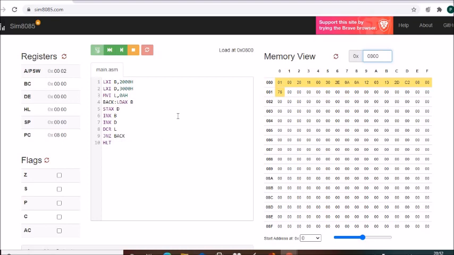So you check the opcodes. I've given the opcode chart. Check whether they are correct or not. So we have assembled, compiled and loaded. Now we will execute the program step by step.